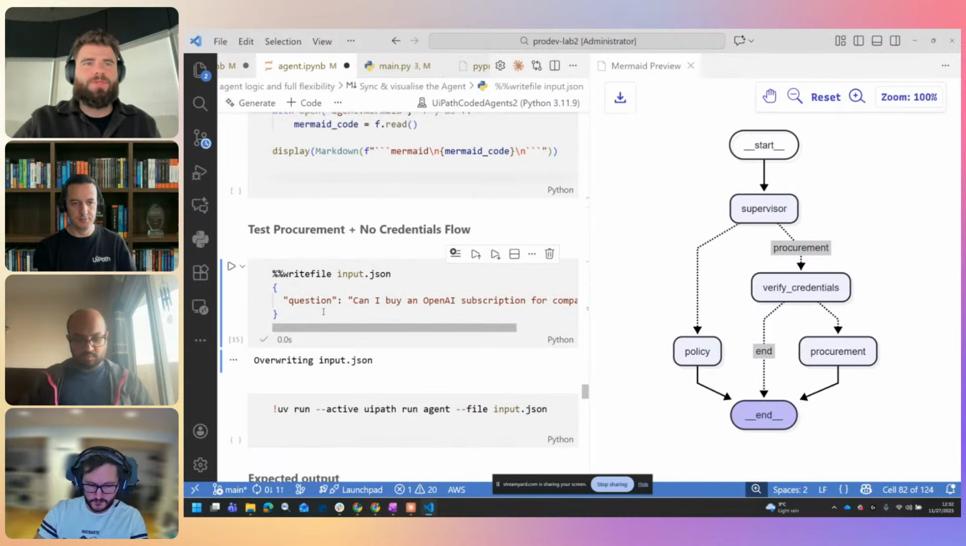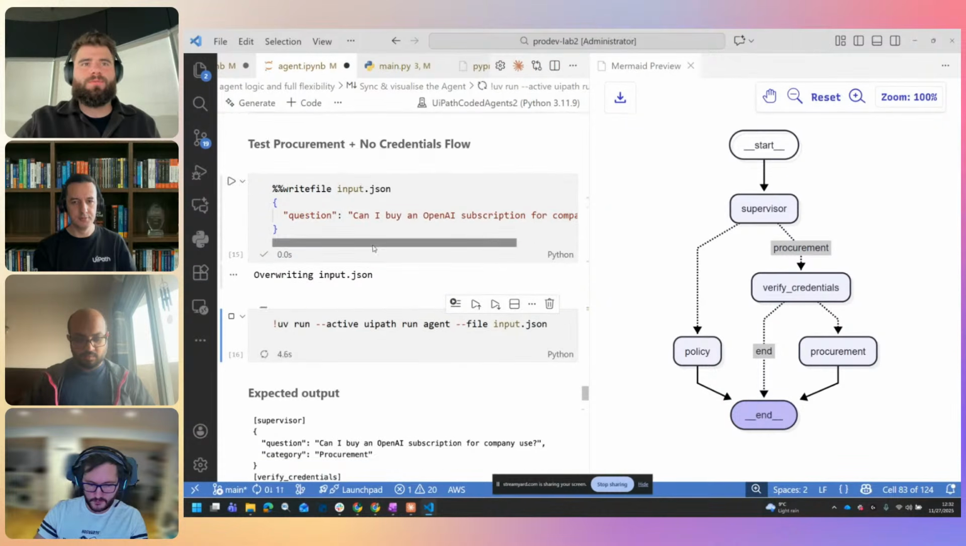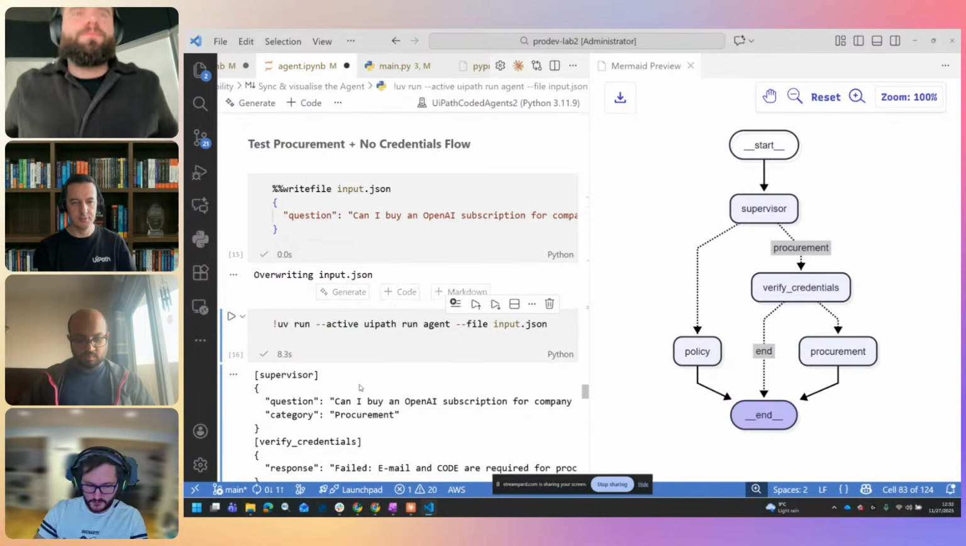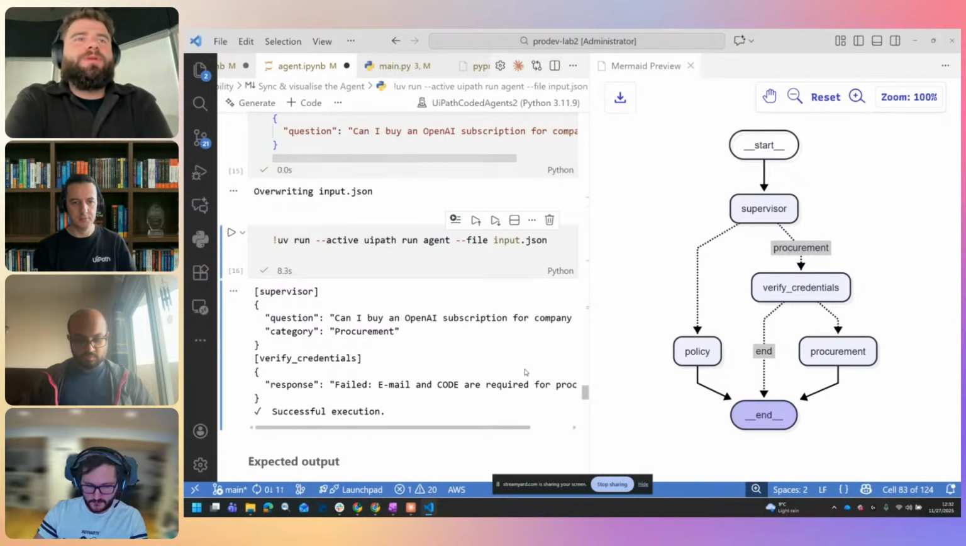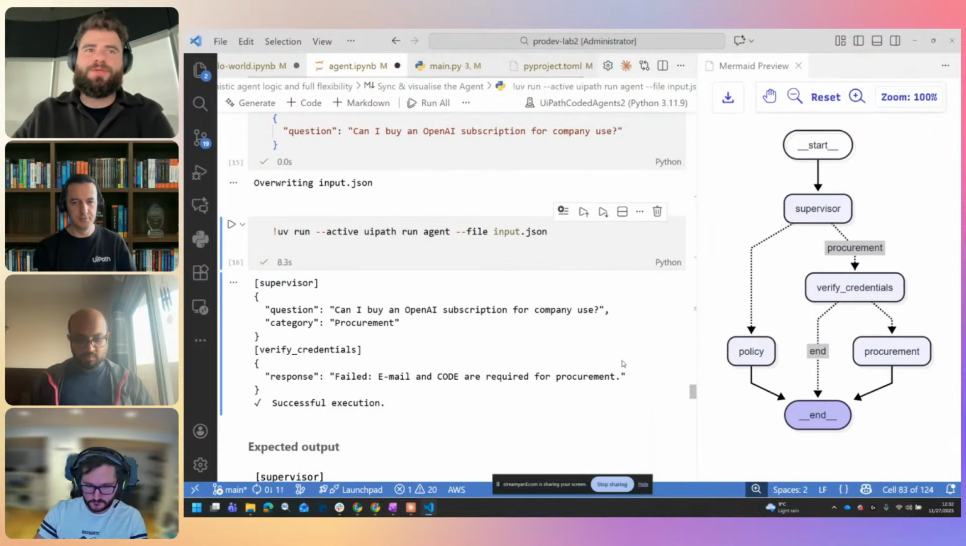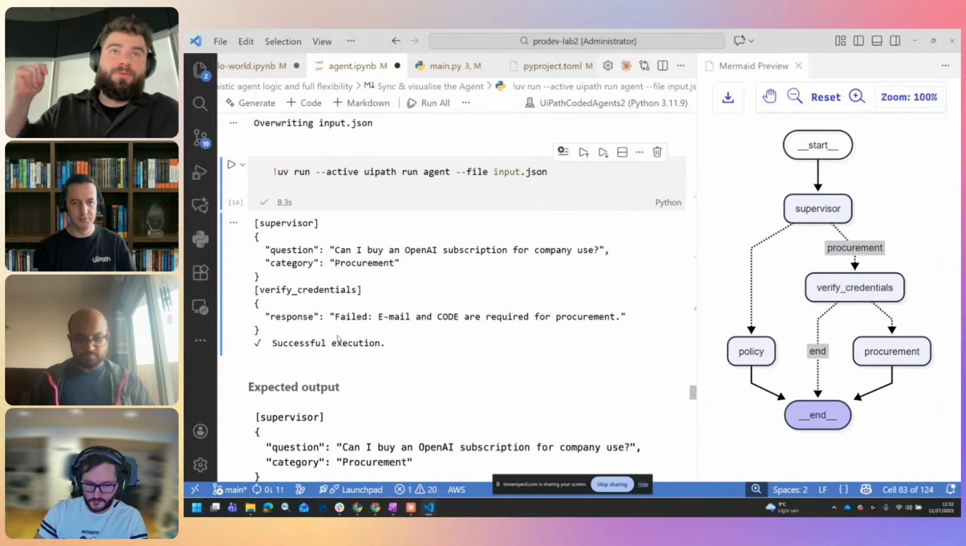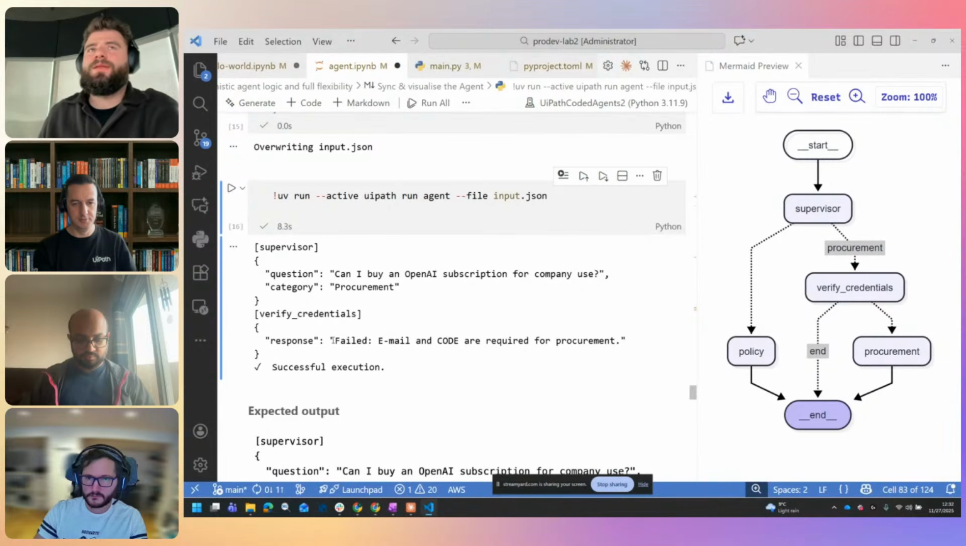So now we'll start with we modify the input, again. We had the same input, but as you can see now, the output at verify credentials, so the second node, the response is failed. The email and code are required for procurement. As you can see in the one above, we did not provide anything about the email and the code, and hence the request was rejected.